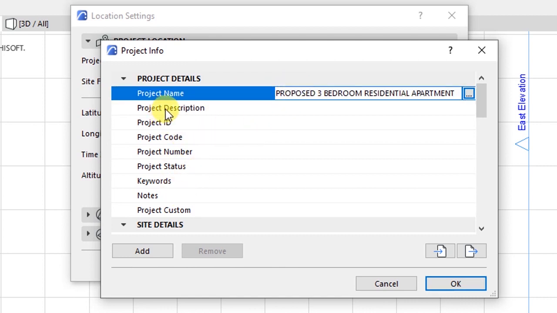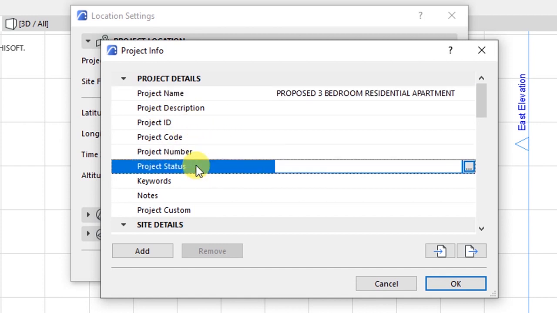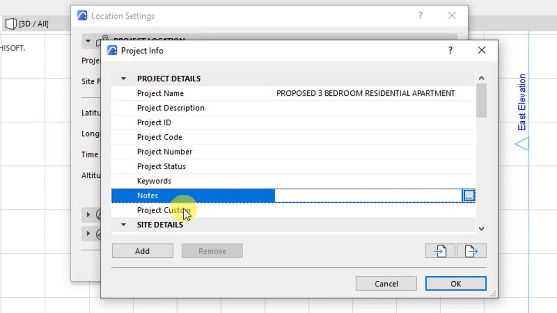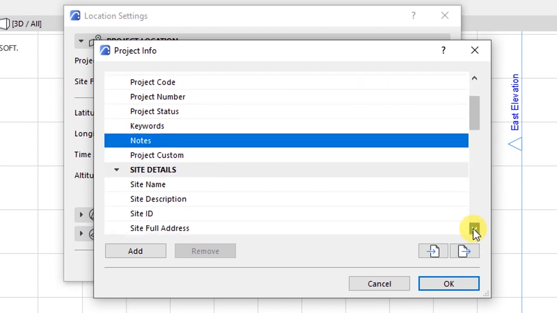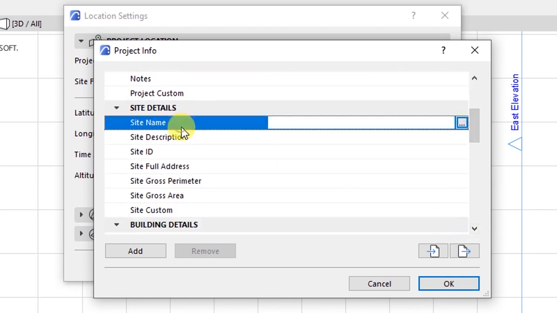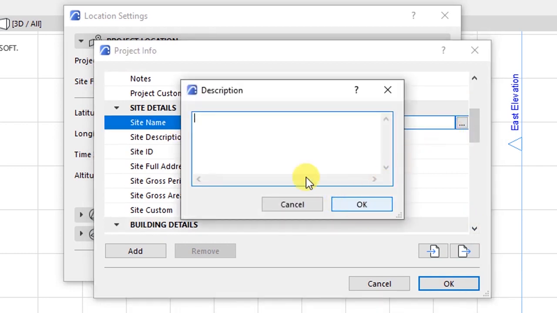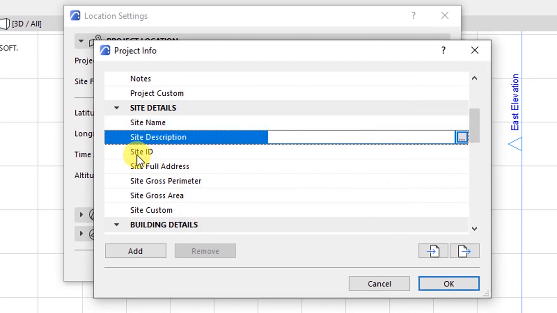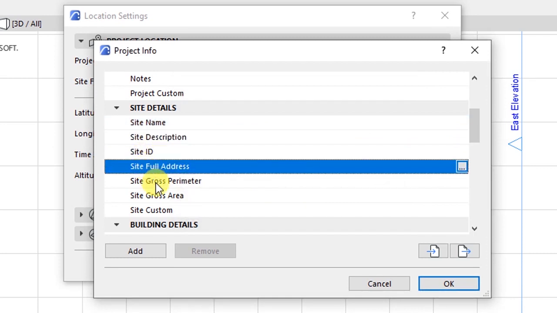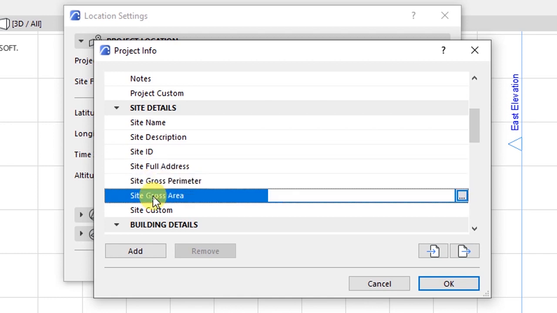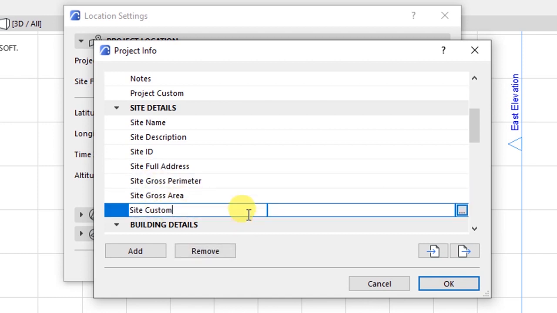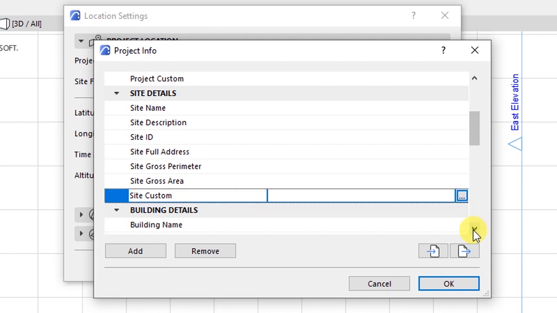So you have things like project description, project ID, project code, project number, project status, the keywords, notes, and any other custom information that you want to include about the project. So let's move down to site details. Site details is going to ask for the site name. So we'll click on these three dots there to be able to type in the site name. Then you have the site description, site ID, site's full address. You have site gross perimeter, gross area, and other custom information that you might want to include about the site.